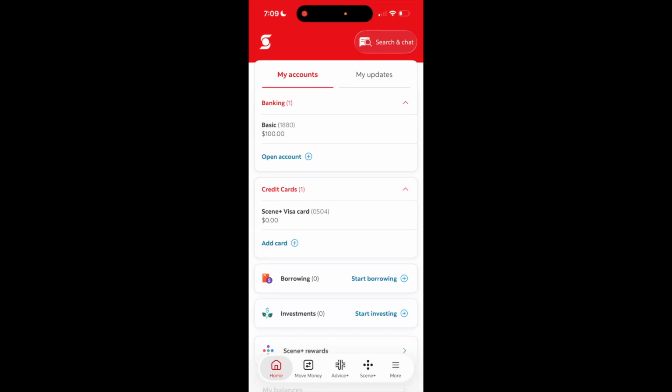So in this Scotiabank tutorial video, I'm going to be showing you guys how to open up a TFSA or a tax-free savings account here on the Scotiabank application. So once Scotiabank's opened up here, I want you to go to the Home tab right here and then just scroll down to where it says Investments and then press on Start Investing.